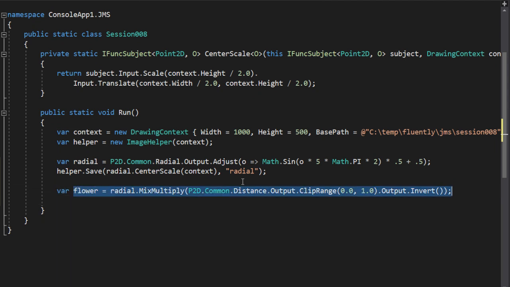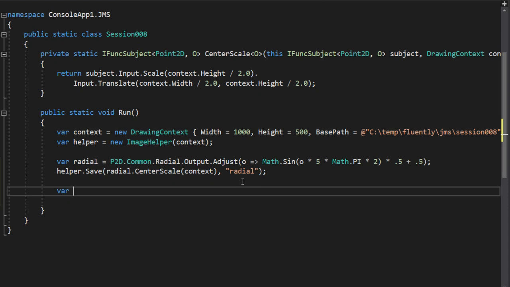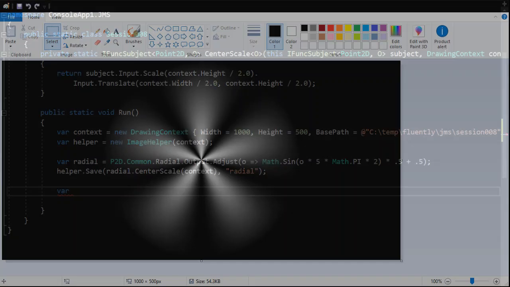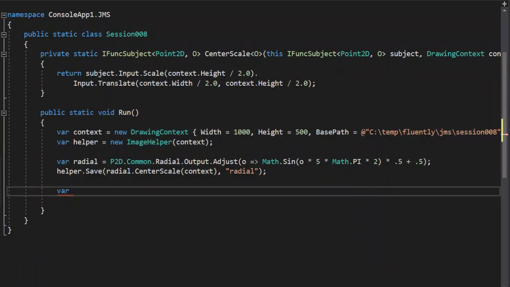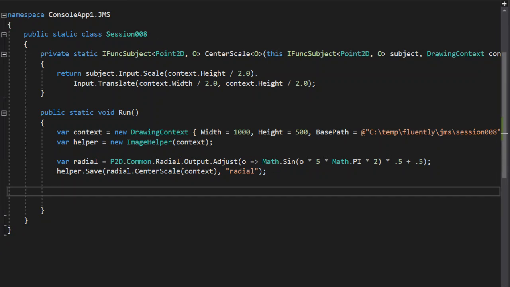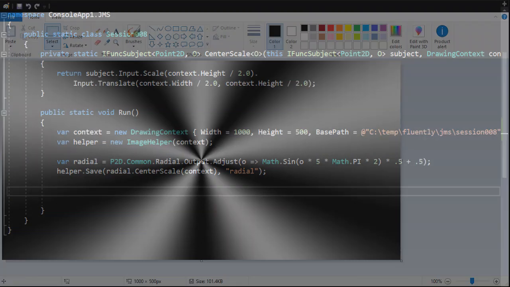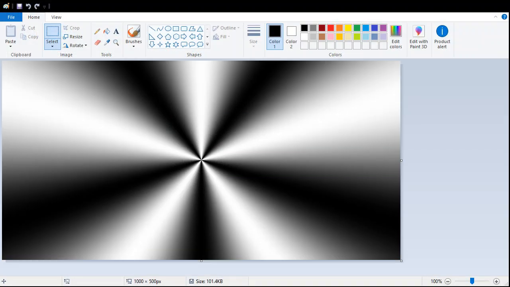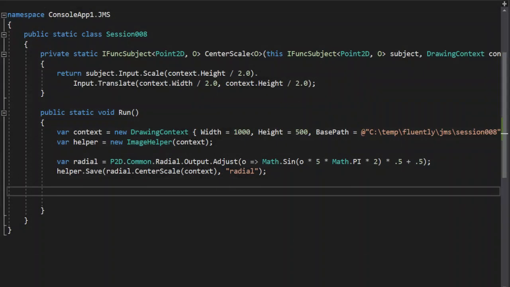So we have a flower, this flower type image that we were kind of working with, but let's change that a little bit. So we got radial now. We're saving one out called radial, and what that looks like is this. And so I want to look a little bit more at ways to mix things together. There's some other ways to look at it.